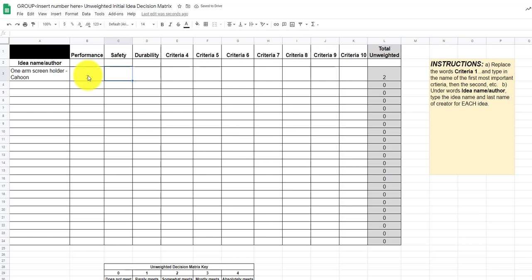Right? It only somewhat meets our design criteria for performance, but for safety, well, it's not really safe at all, so I'm going to give that a 0. And for durability, well, it seems like it mostly meets that, etc. And we're going to go across and fill those in. We're not going to do anything in this column because it's going to total, as you can see, everything here by itself. So each member will complete one of these individually first. Then the group will open a blank one of these, fill this in, fill this in.